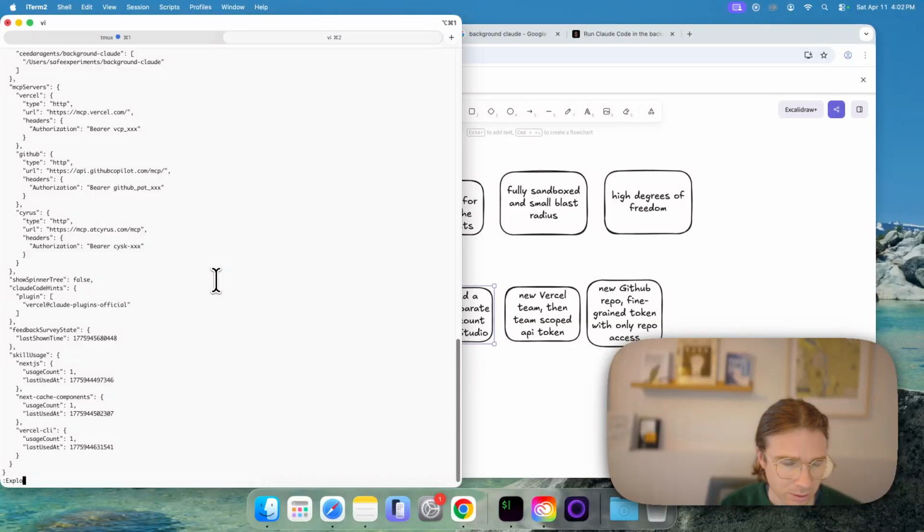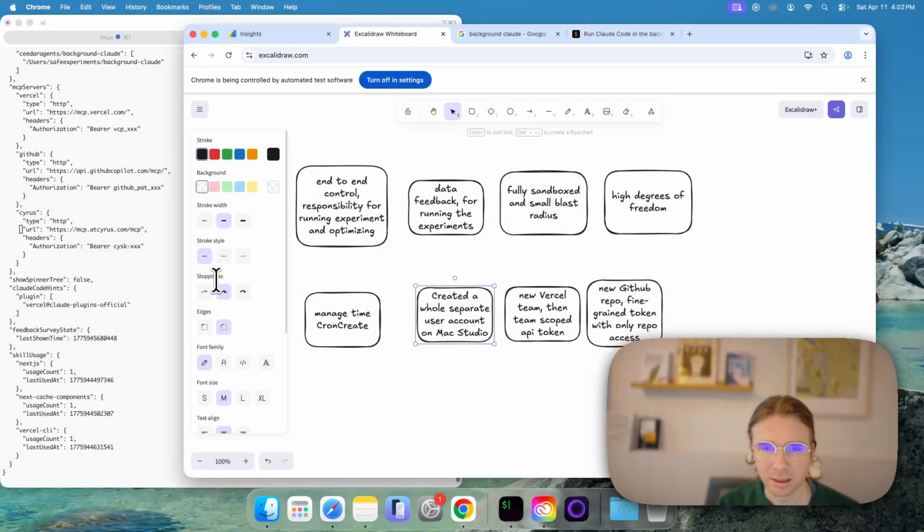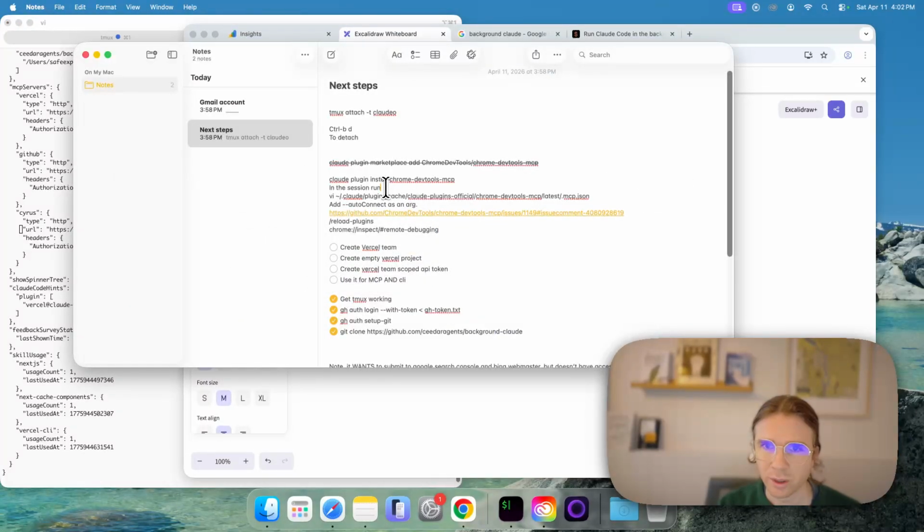There was also the Chrome DevTools one. I had to tweak it a little bit because I had to set up auto connect. It's not too hard to get this stuff going, but auto connect is an important little gotcha. I did have to edit this file after I installed the plugin, but installing the plugin was pretty easy: Claude plugin install Chrome DevTools MCP, but I had to edit this to add auto connect as an arg.